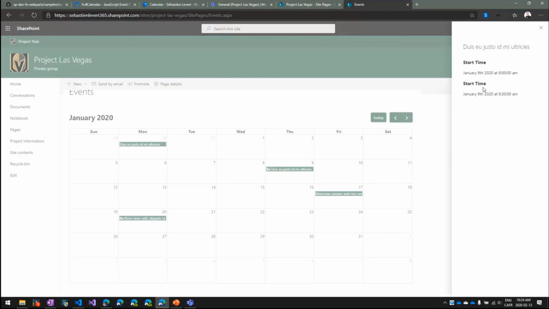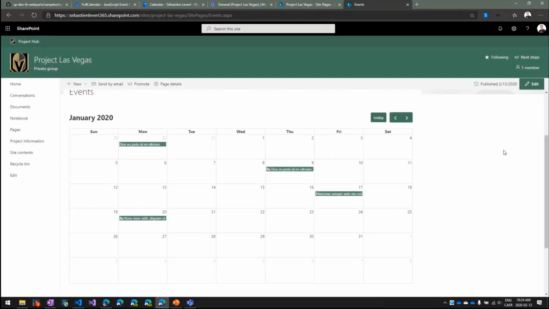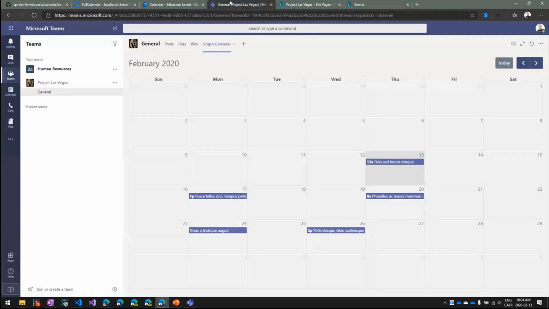And then we see the time and everything. So that is a great scenario, but as we know, people are using Microsoft Teams more and more and more. So why don't we bring this actual calendar directly inside Microsoft Teams? And that's exactly what we can see here.